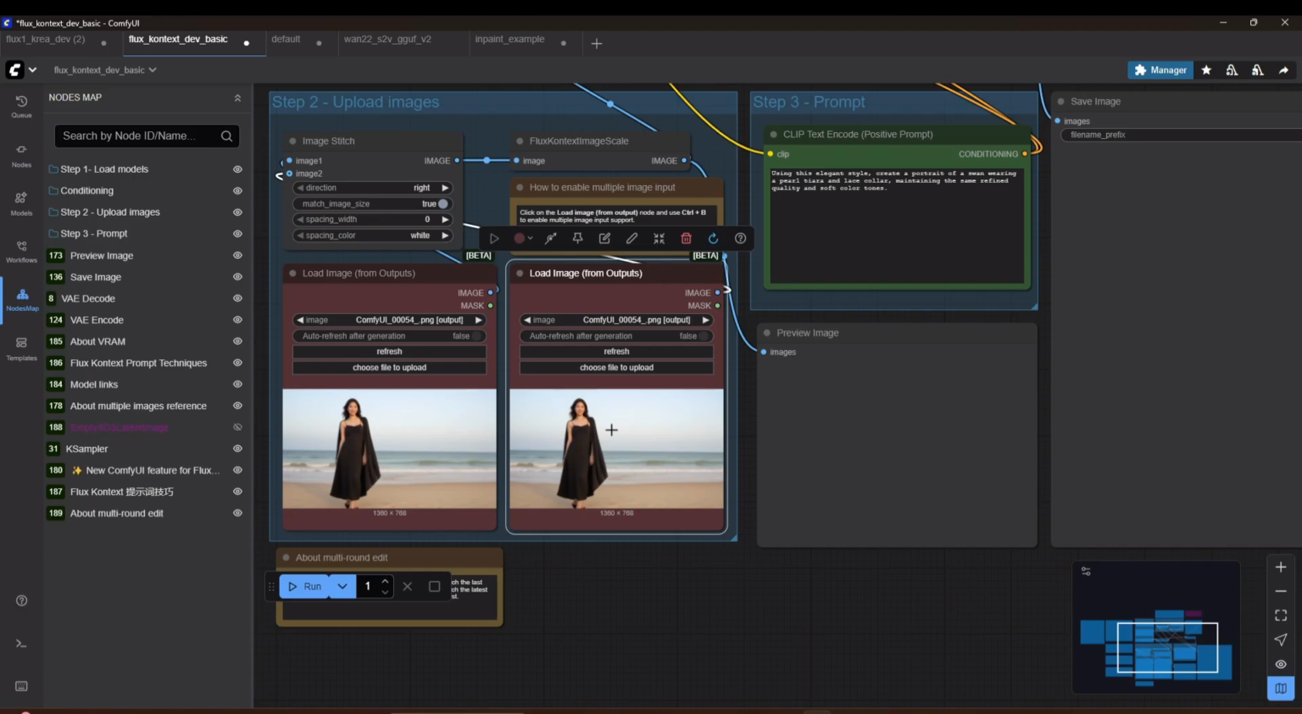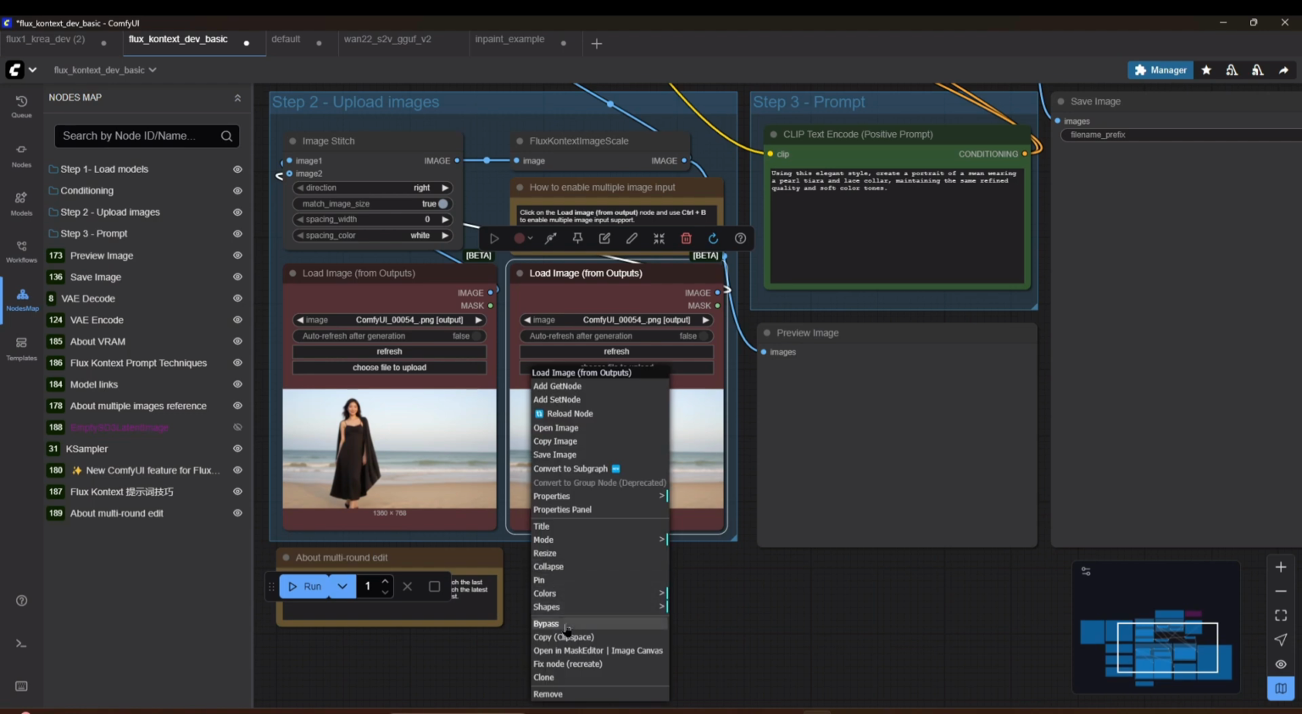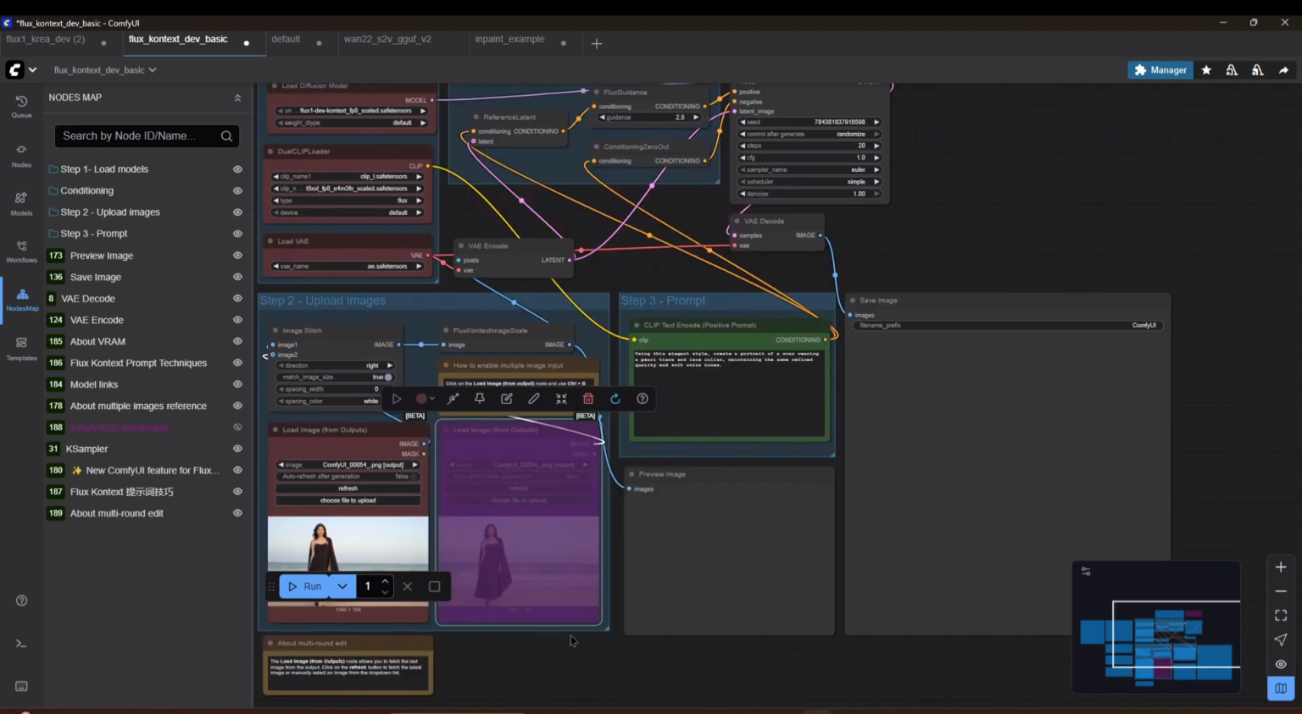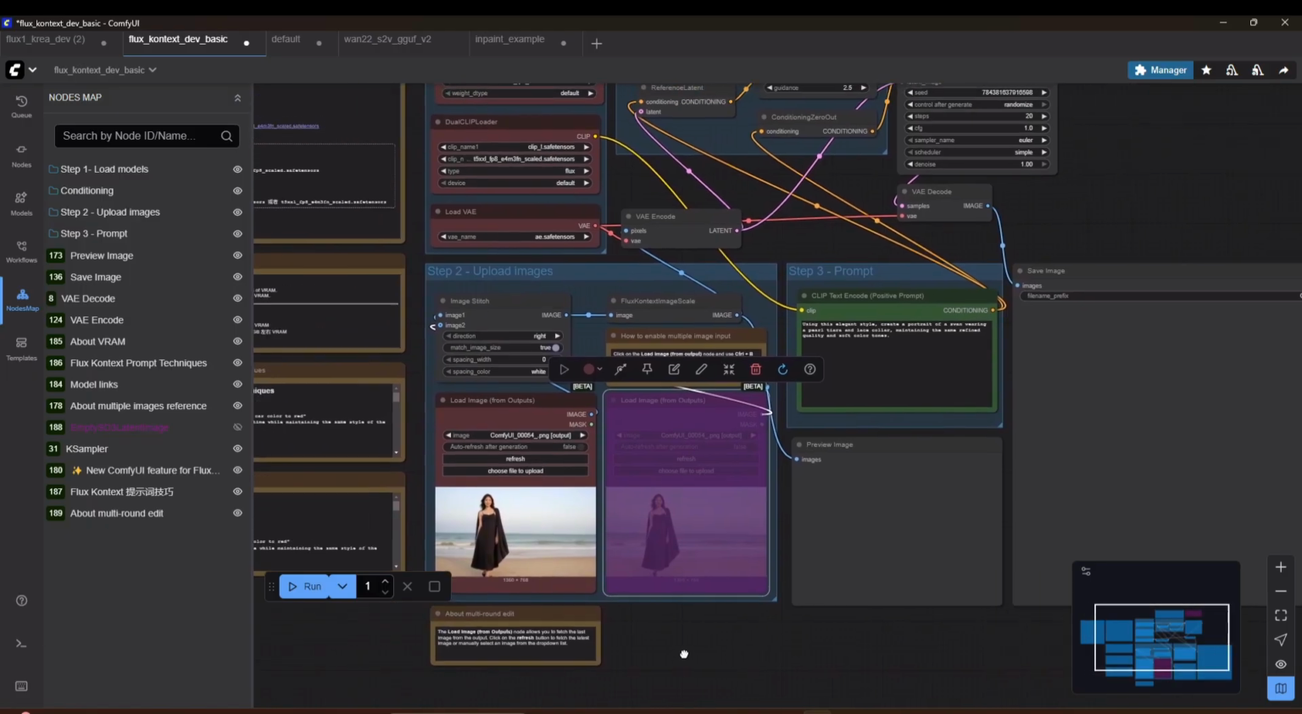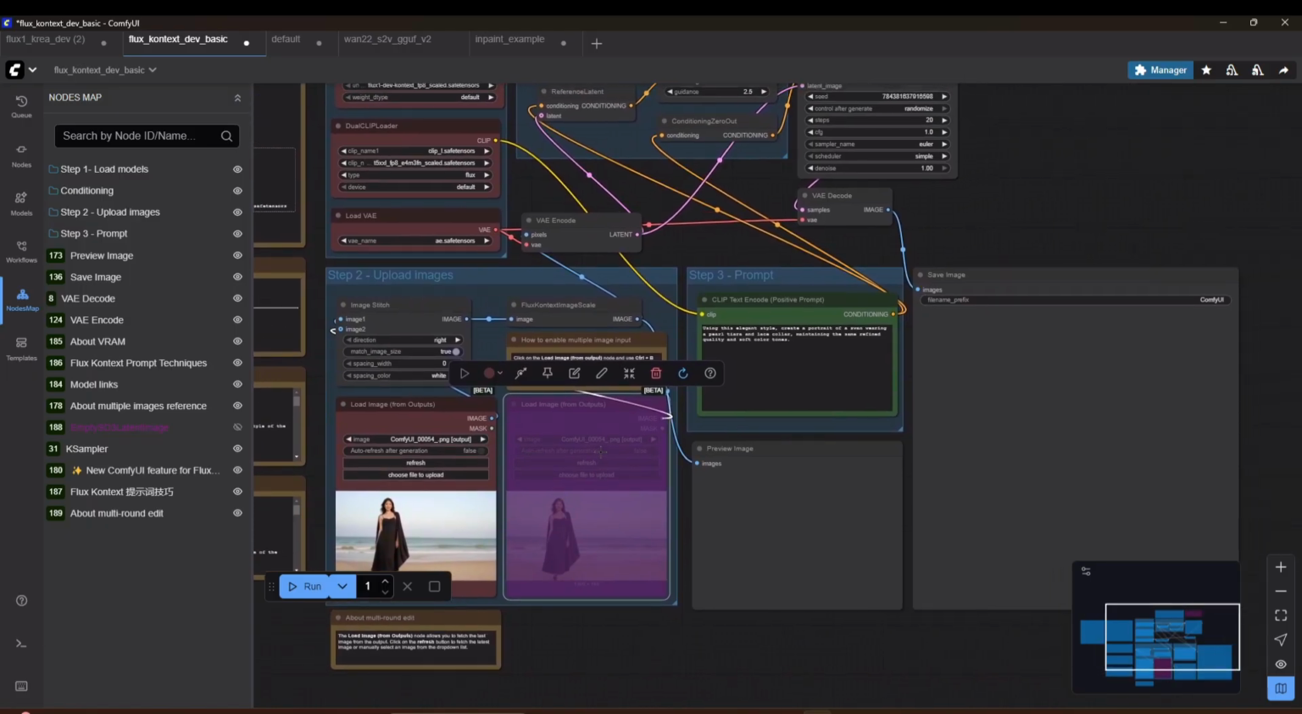But if you want to bypass it again, you could do the Control B thing after clicking on the node, or you can right click on it and then go in here where it says bypass and bypass it. And this is just a convenient way for you to use the workflow without actually recreating it every single time. So you could just unbypass it when you need to use the two pictures, and when you don't need it, just go like that.